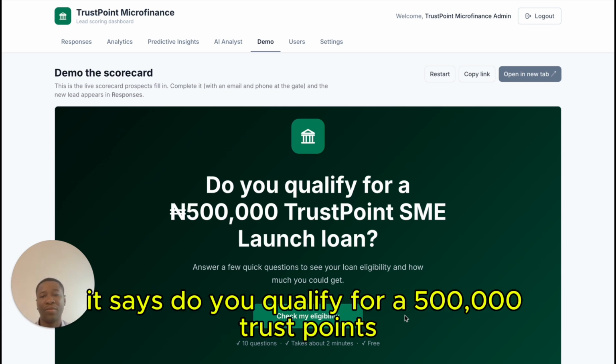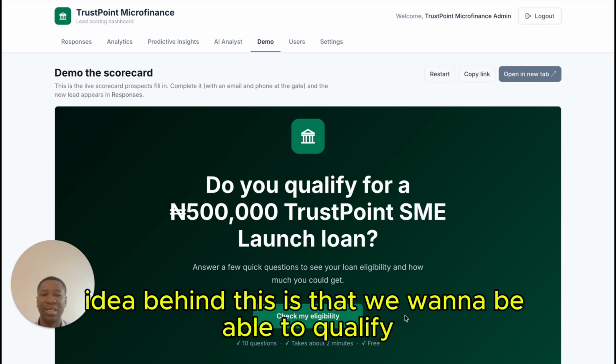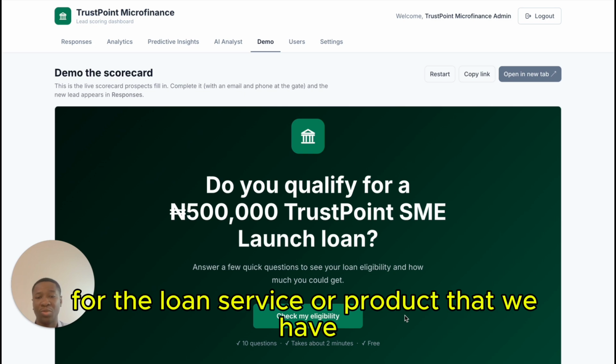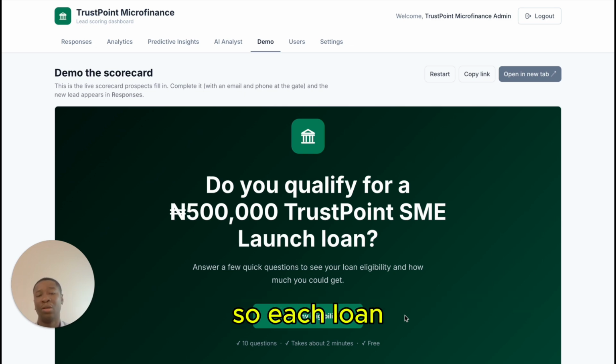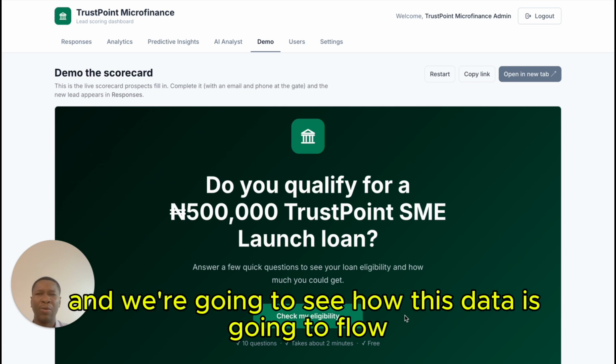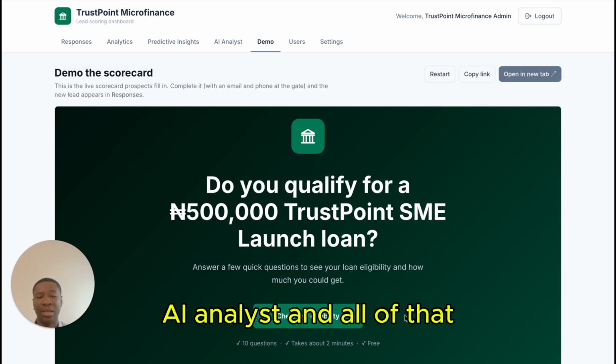It says, do you qualify for a 500,000 TrustPoint SME launch loan? The idea behind this is that we want to qualify leads to see if they qualify for the loan service or product that we have. Each loan product will have its own specific scorecard. And we're going to see how this data flows into our dashboard, our analytics, our predictive insights, AI analyst, and all of that.